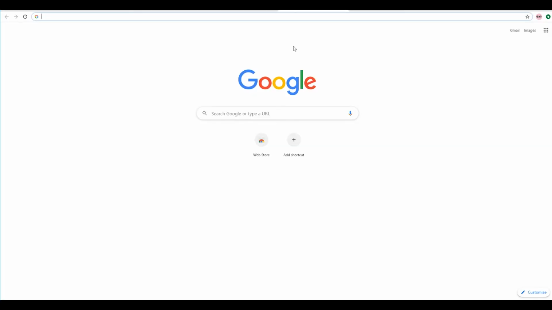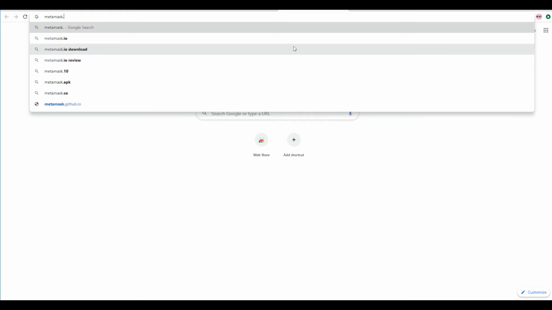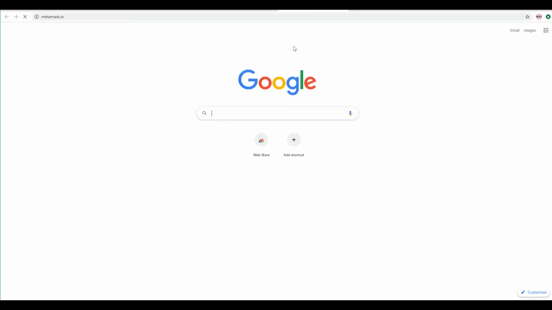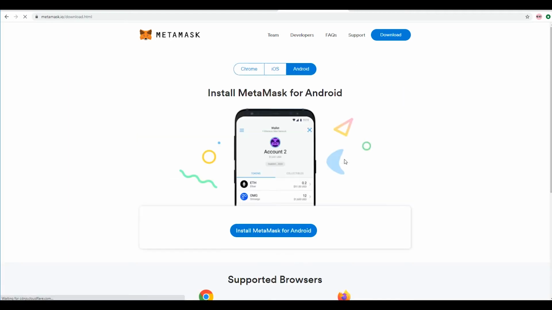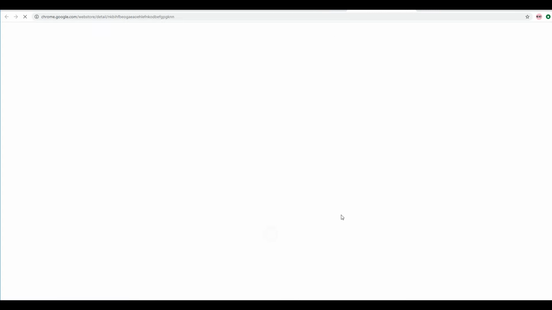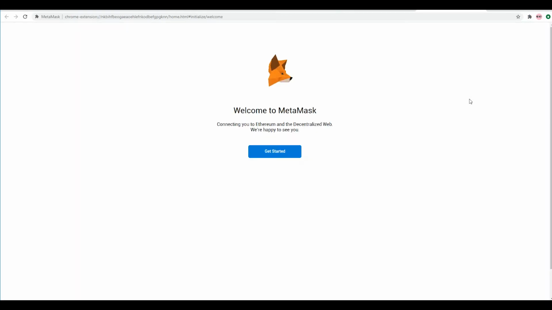The first thing we're going to want to do is install the Metamask online wallet. And we're just going to go download here, Chrome, install. And we're going to add this extension. Alright, and then let's get started.